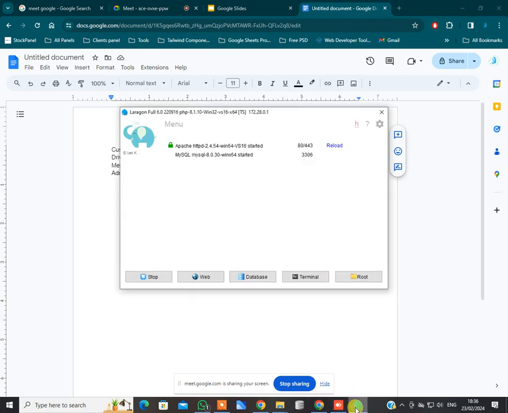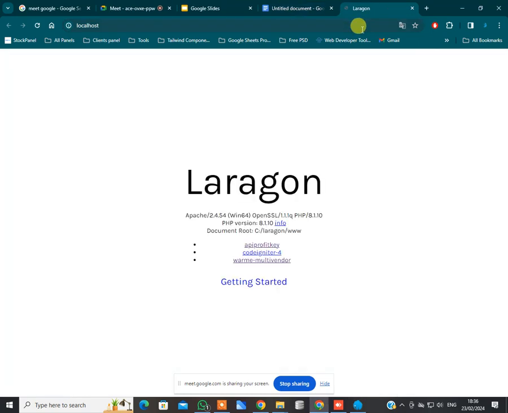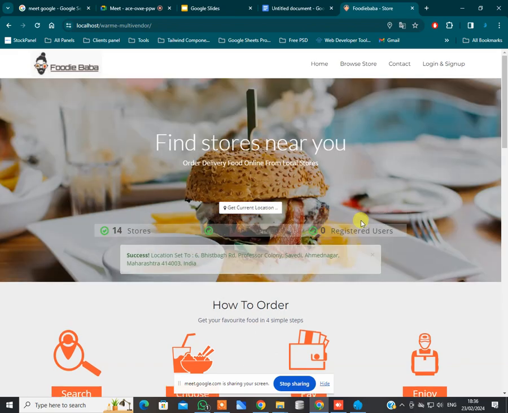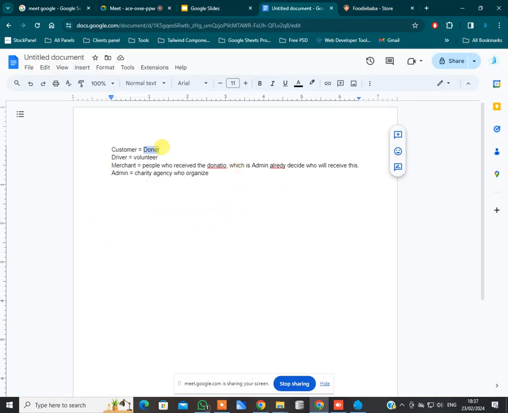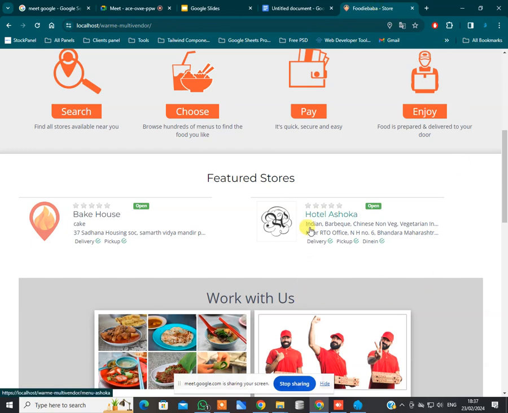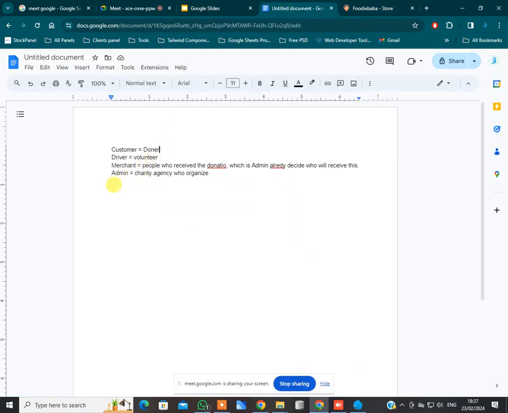Okay, I have one project with a similar type of logic. I will show you that. Something like a food delivery system like Zomato or Foodpanda. So the customer will be like the donor. So the donor can register, and the admin can add the merchants and drivers, all things. And the merchants are the people who receive the donation, which the admin has already decided.